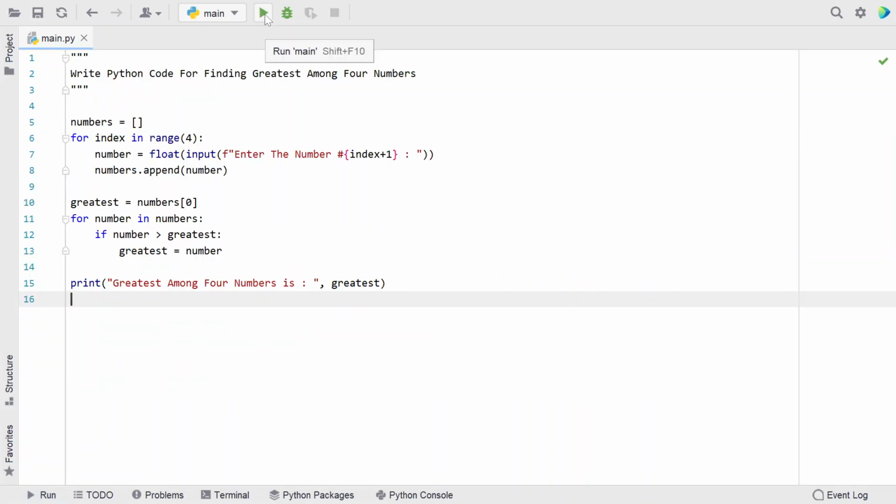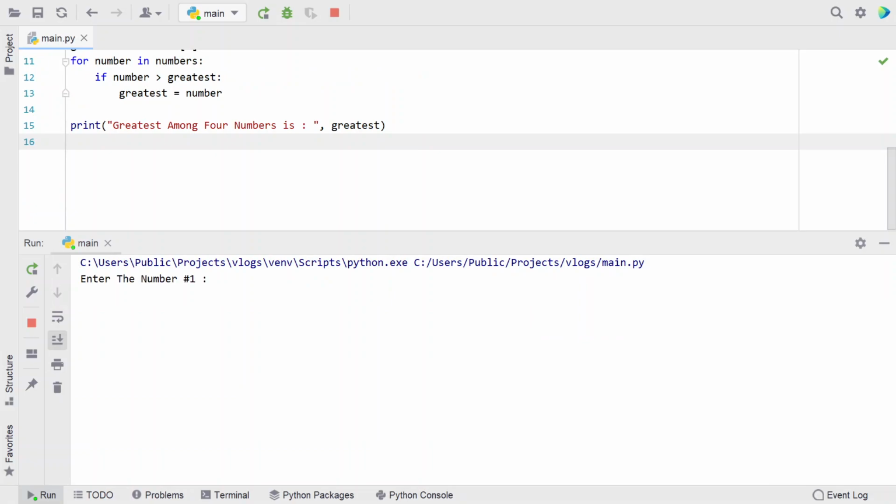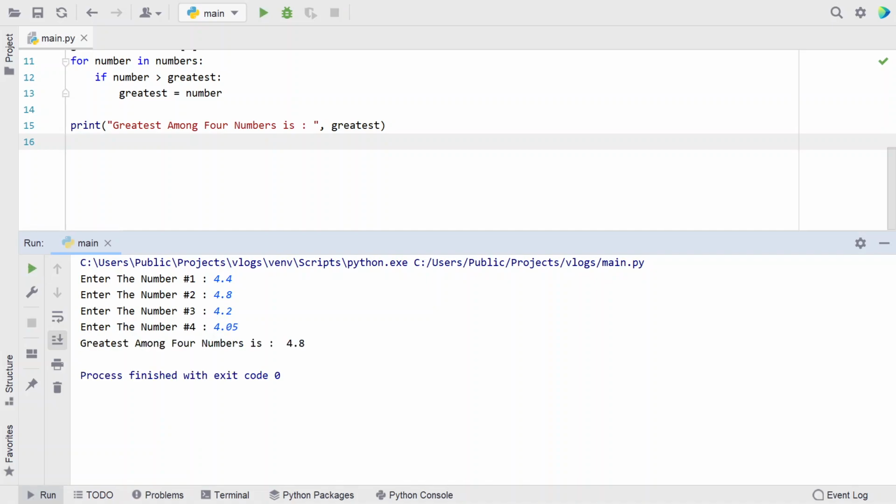Let me re-execute it. Let's give 4.4, then 4.8, then 4.2, and then 4.05. You can see the greatest among these four numbers is 4.8. That is the second number, you can see over here. This is the second number that is greatest, and it has found the greatest among these four numbers.